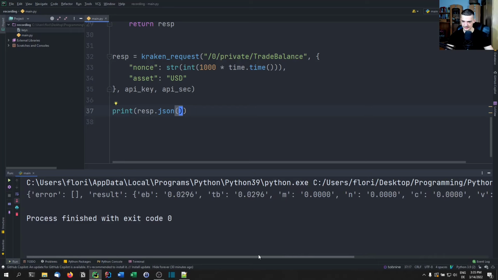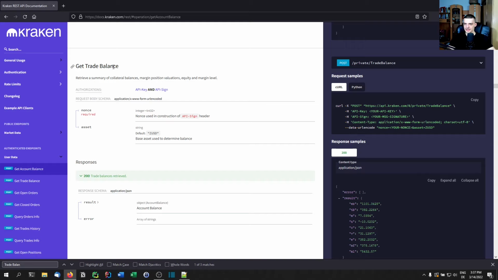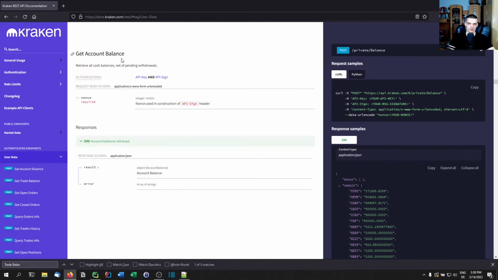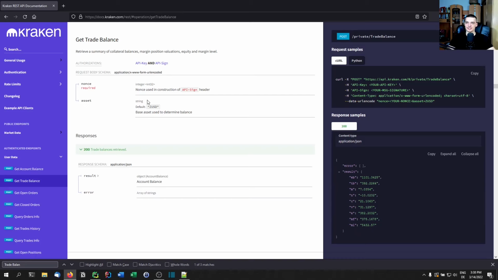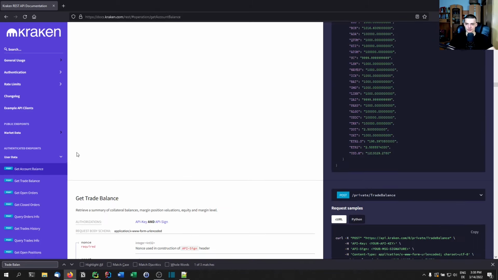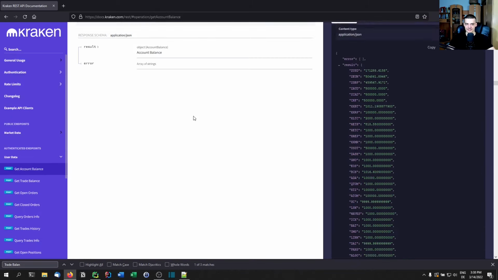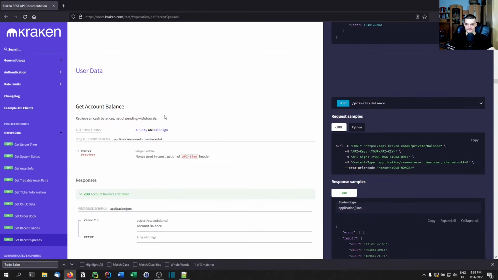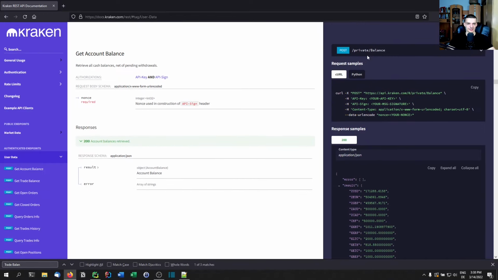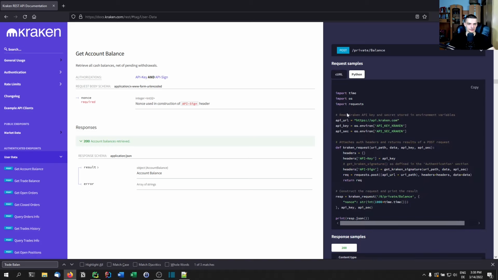Now, let me just quickly look up in the documentation what this means. We can see here in the documentation that the trade balance retrieves a summary of collateral balances, margin position valuations, equity, and margin level. To be honest, I don't know how to decipher these key value pairs, but this is a more complex thing than the ordinary account balance. But what you can see here is the Kraken documentation. So for each function that it offers, you can see here, first of all, what it does in a very basic way. Then you can see here how to do that in curl or how to do it in Python.